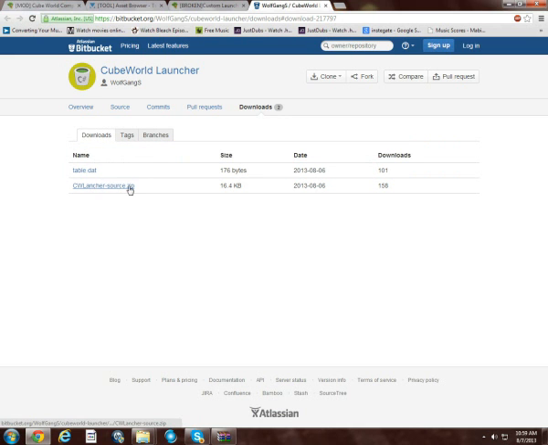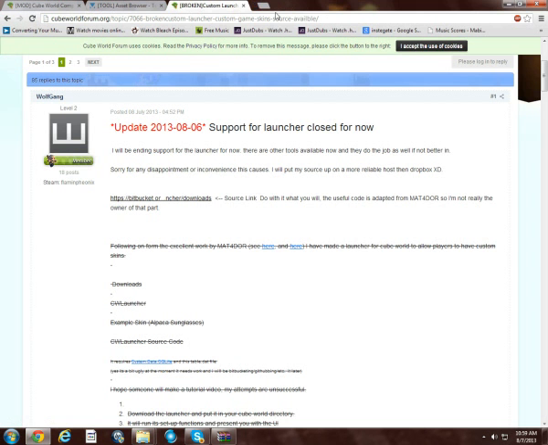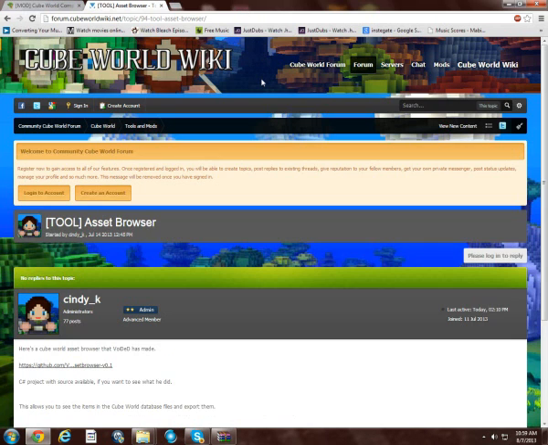But this source.zip, that's not what you need. You need the actual application. I'm sure you could do something with this, I just don't know how. I had to find my own way of doing it, and I think it's easier than having your own launcher, a whole different launcher just for mods.